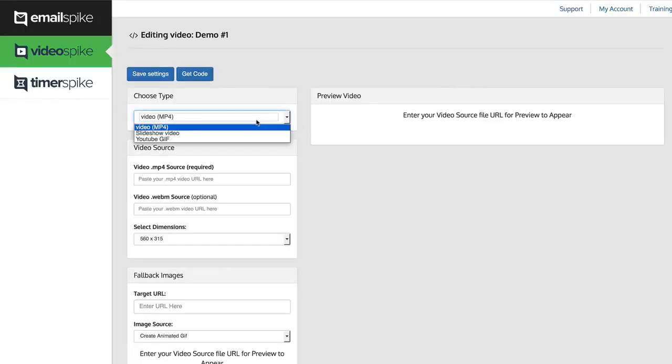There's three different types of campaigns or types that you can choose. You can choose from MP4, slideshow, and YouTube GIF. MP4 allows you to take any MP4. It could be hosted on Amazon S3 or Wistia or Press Play, or wherever it may be hosted, and you can embed that video into an email client.